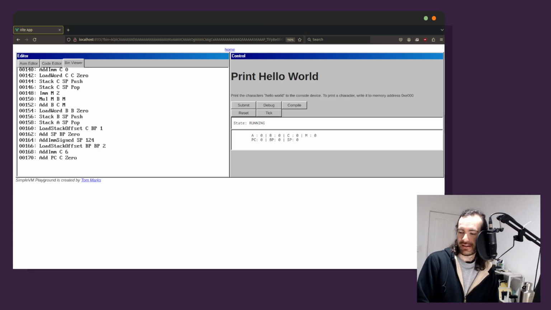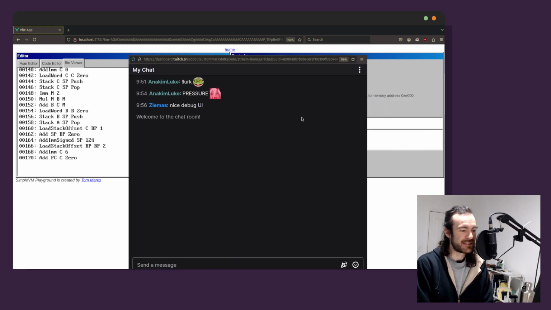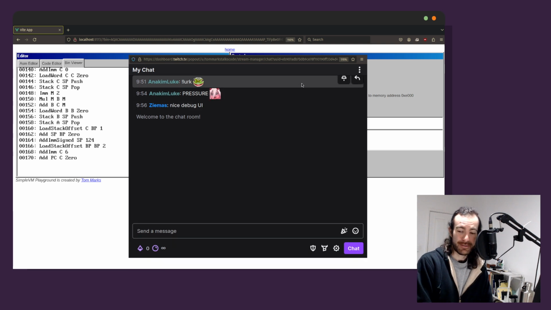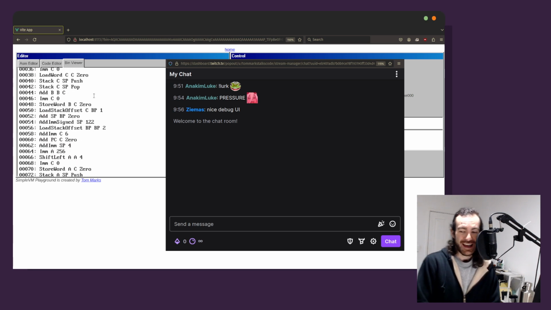This is tricky stack corruption. Zymus, you like my debug UI? Thank you so much. It was fun to build. This is an off-the-shelf library, by the way. I'm not this clever with CSS. This is called 98.css. Highly recommend looking at it if you want to do fun retro stuff. And it's like an old IBM BIOS font.